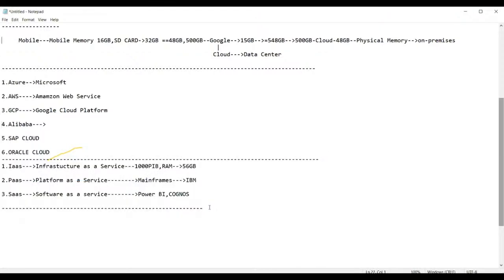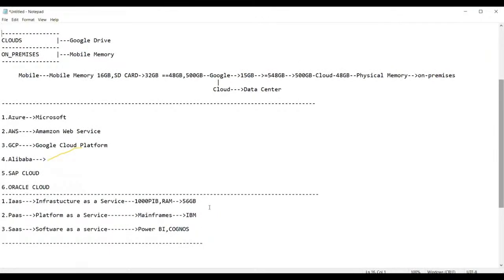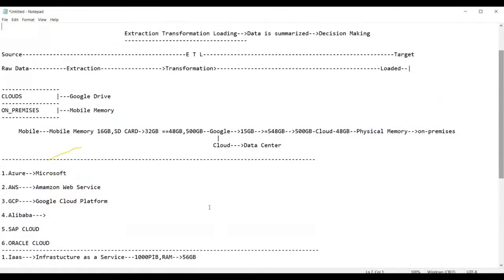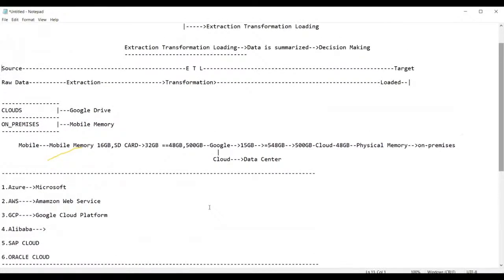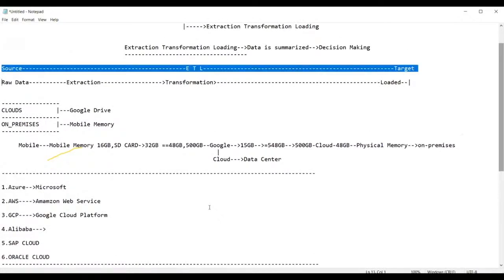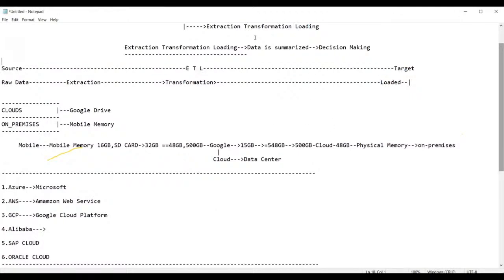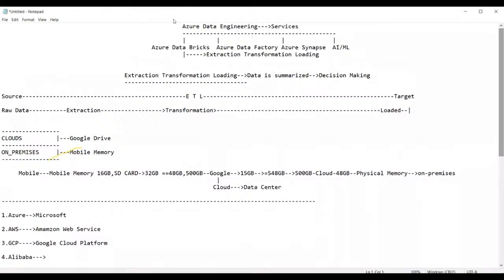Now guys, the cloud is clear and on-premises is also clear. Source, target, extraction, transformation, loading are done. But my question is, what is exactly the use of ADB, that is, Azure Databricks? What does it do? We have to understand this.